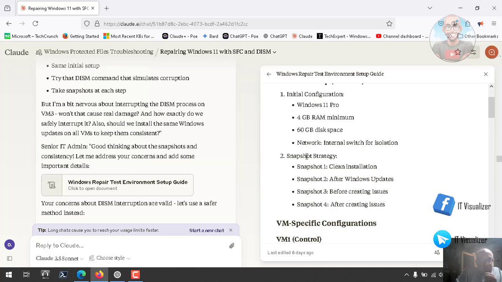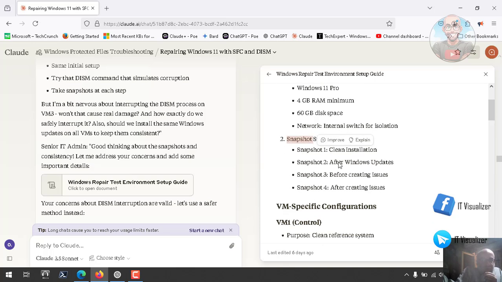So here the snapshots is not referring to the system restore point, which is better. You can take system restore after every step of the way, and you take a snapshot from the hypervisor software like Hyper-V or VMware or VirtualBox. So this is just to be cautious. If anything happens, you can repair or you can return to the previous step. Okay, so again, this is good steps.